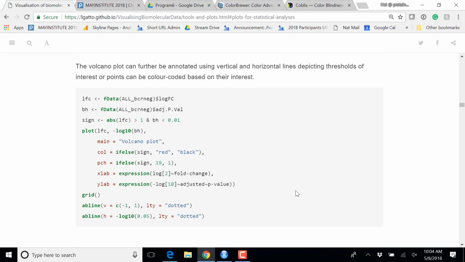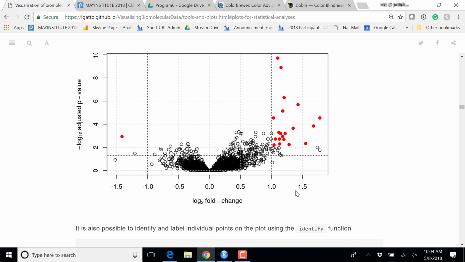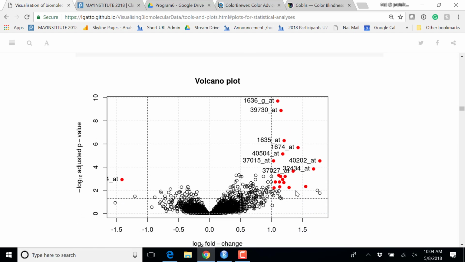And in the notes, I show some code to color the points based on these thresholds of interest and how to annotate some of the points. So maybe that's something we can come back to later.